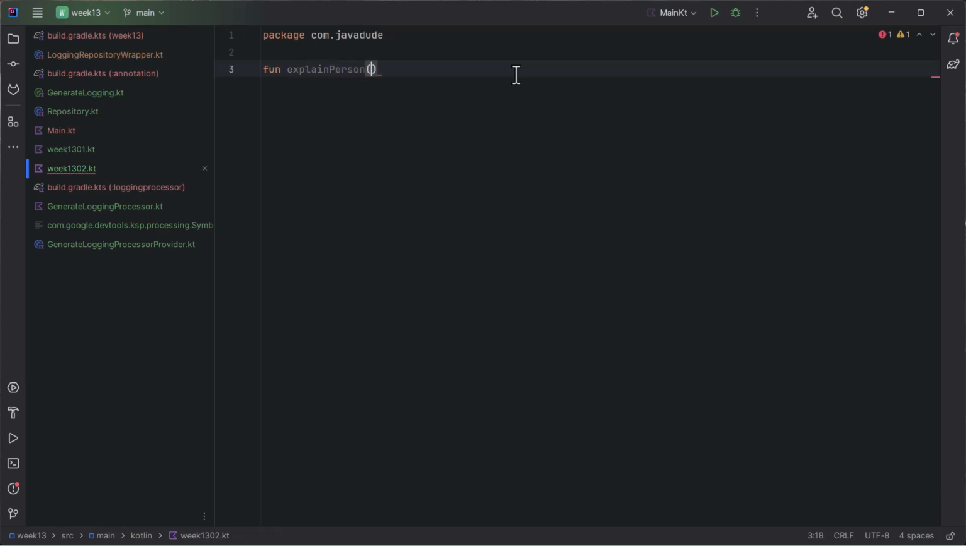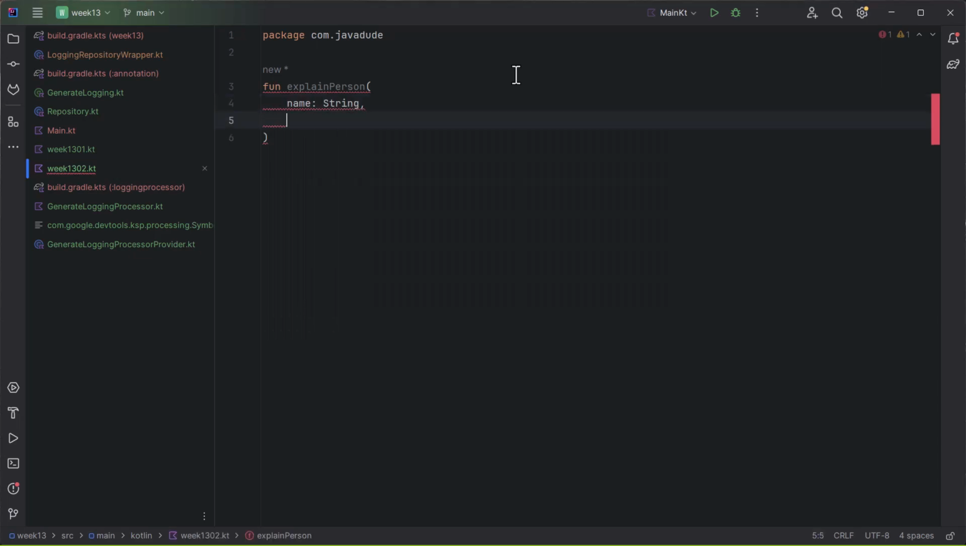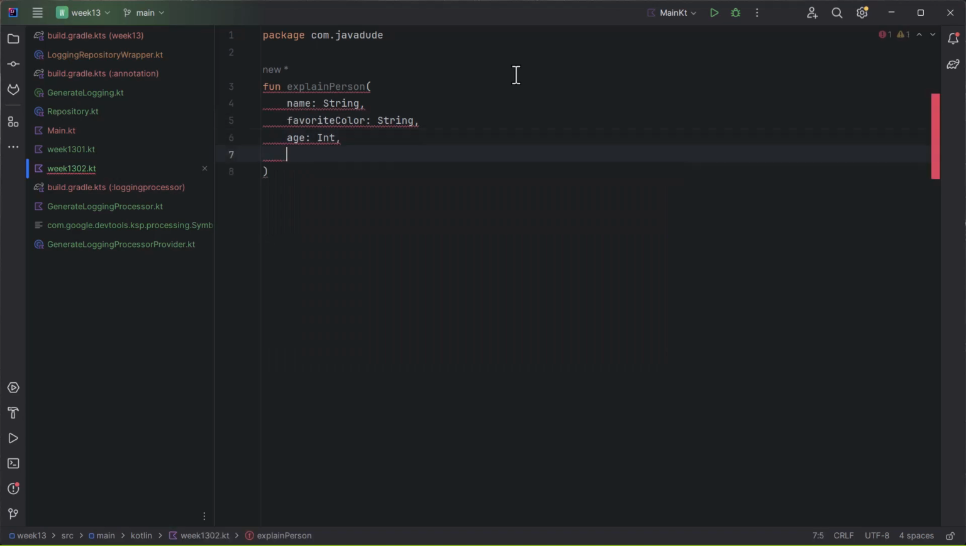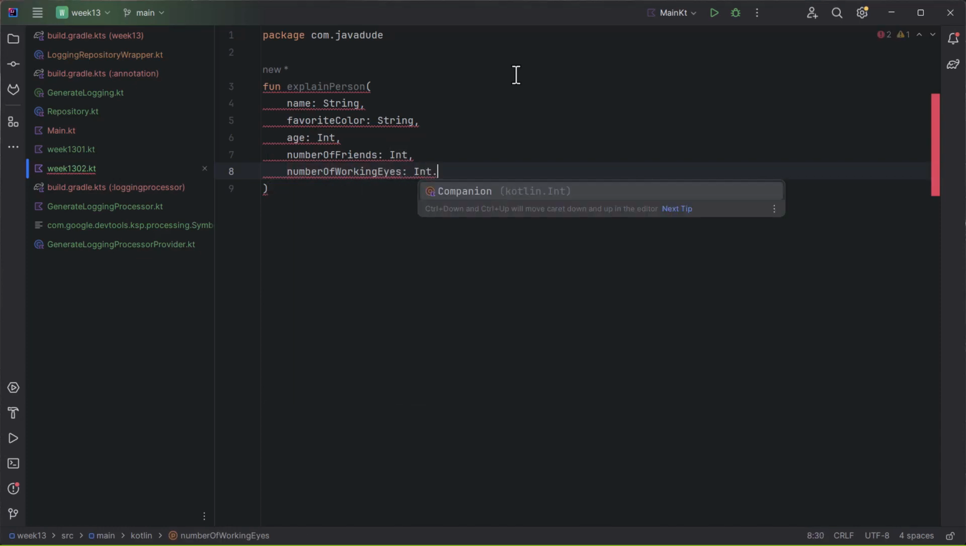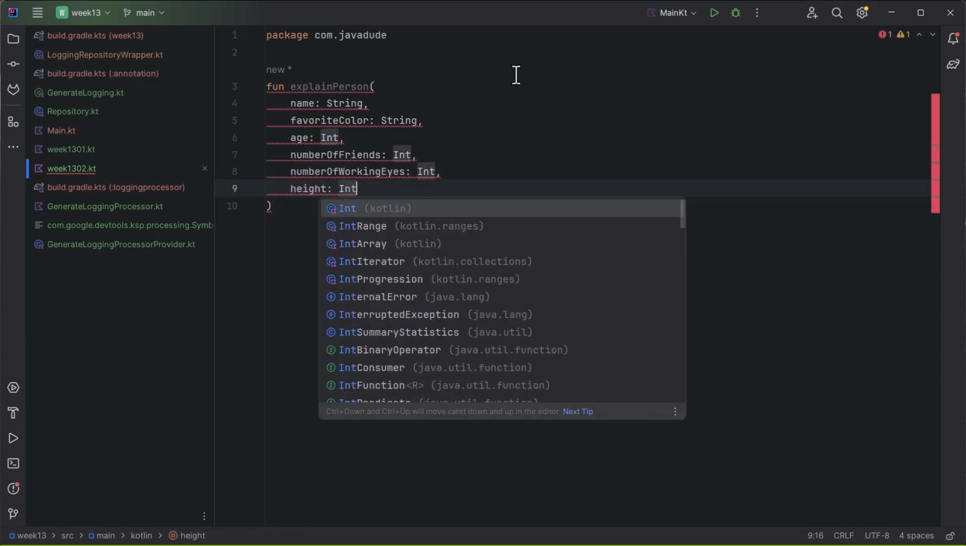explain person, why not? But instead of having a person object here, maybe we had a whole bunch of separate pieces of information, like name, string, favorite color, string, age, int, number of friends, int, maybe number of working eyes, int, maybe a height, int, something like that.